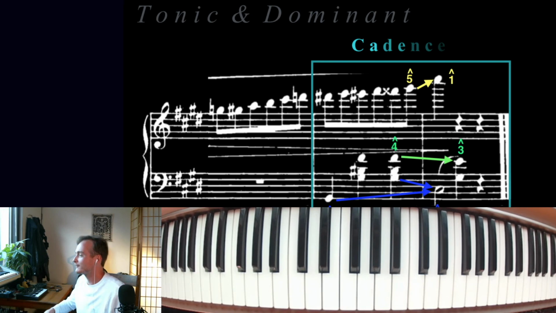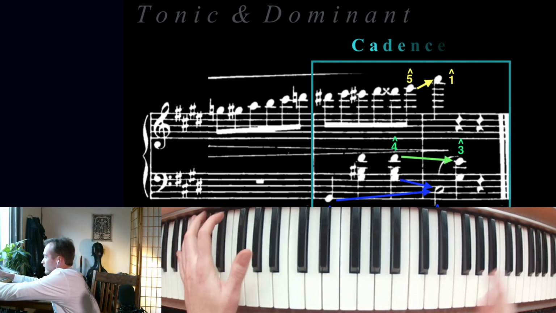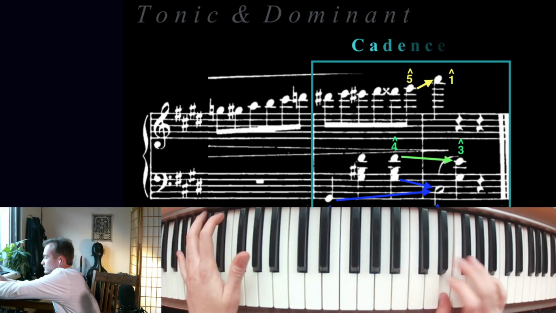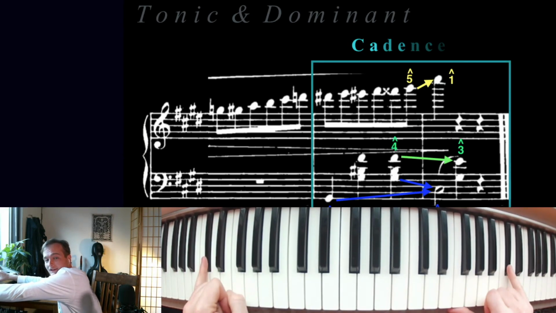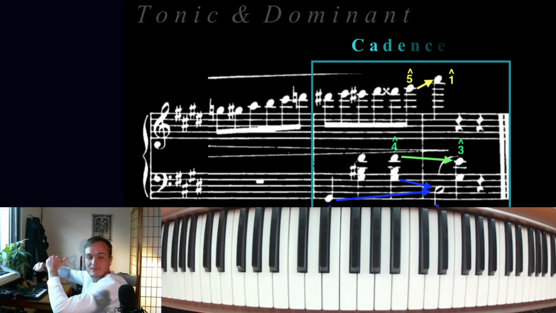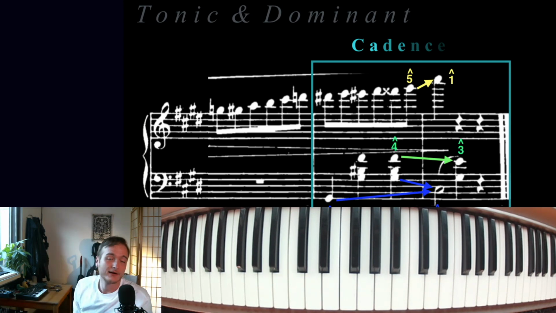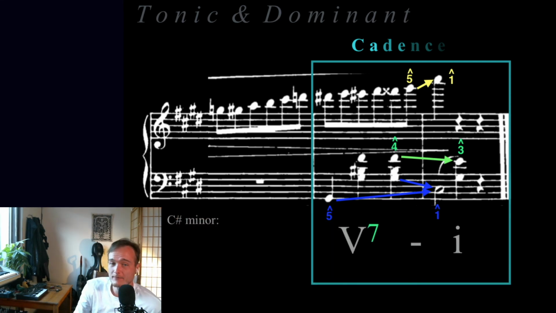So you've got this kind of contrary motion, like that. 5-1 in both outer voices moving away from each other and landing on that final note in a way that feels conclusive. And then in combination with the 7th resolving down by step, the 4 to 3, the only one that we don't see clearly yet is where's the leading tone and how is that working?